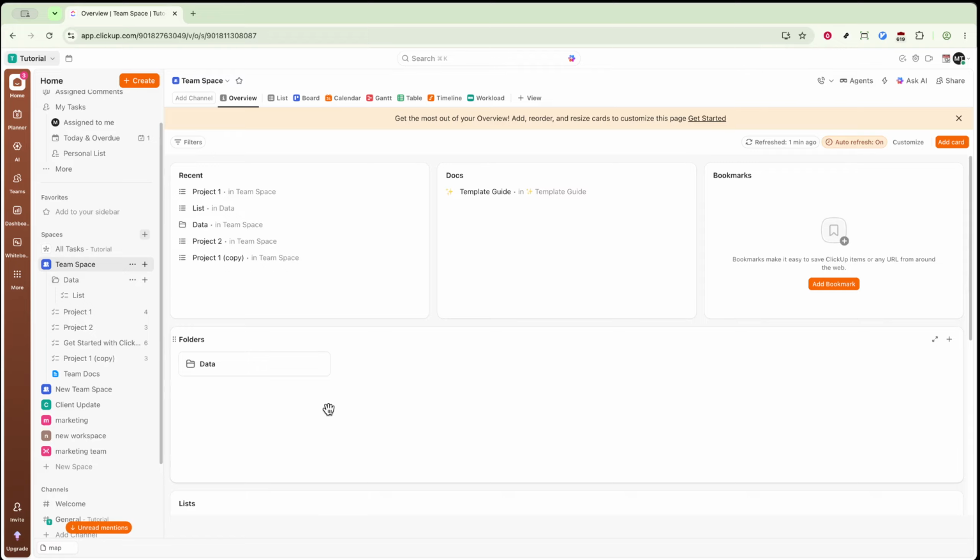Once you've located the space or folder, hover your mouse over its name. As you do this, a small plus icon will appear next to the name. Click on that plus icon to open a menu of options. From this menu, select List to indicate that you want to create a new list.